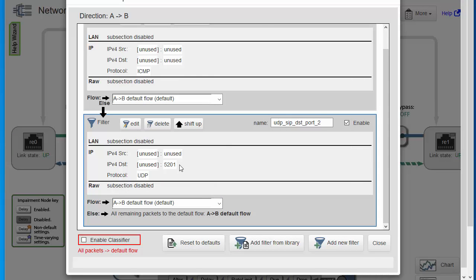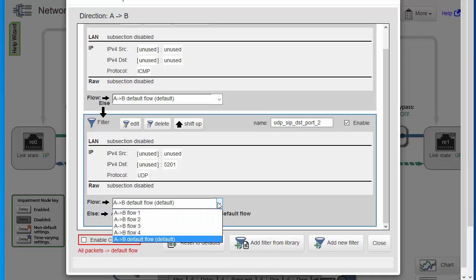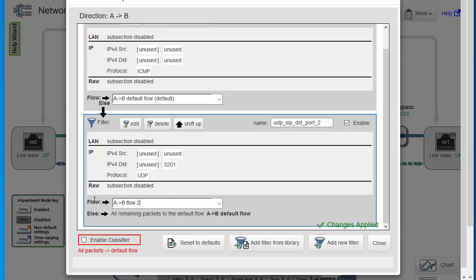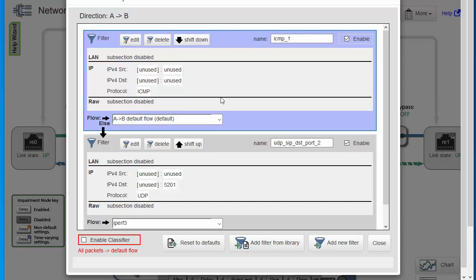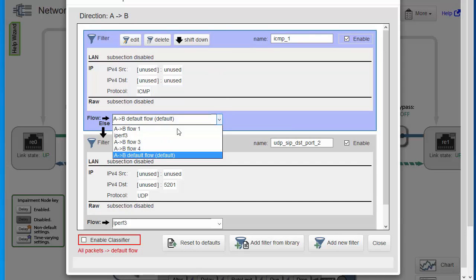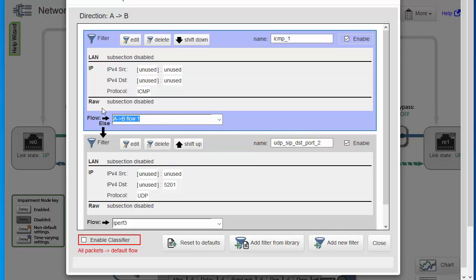For these packets going to port 5201, that's actually going to be from my iPerf test tool. So I'm going to forward these packets to flow 2, and I'm going to label flow 2 as my iPerf 3. These packets up here, ICMP packets, will be detected by this filter, and I will send those packets to flow number 1, and I will rename this flow ICMP. And now I will enable the classifier.